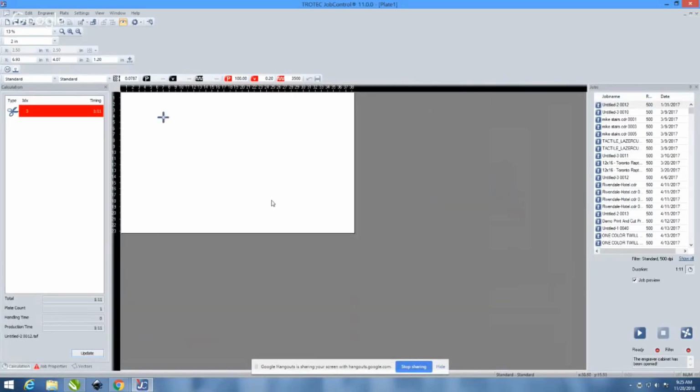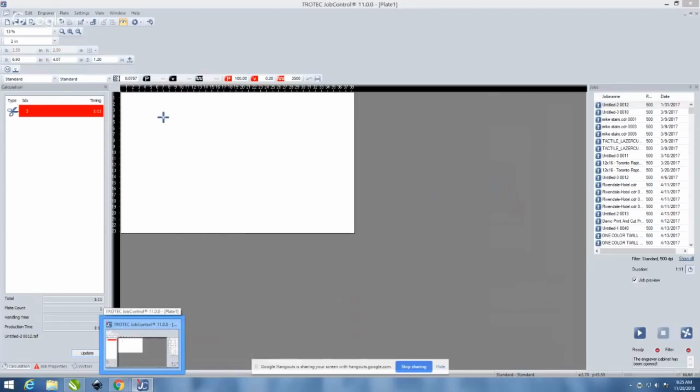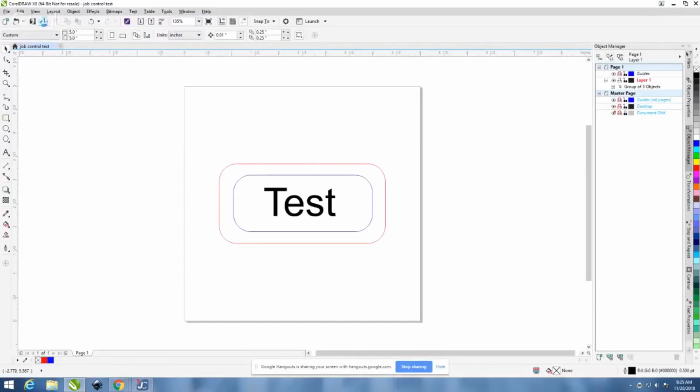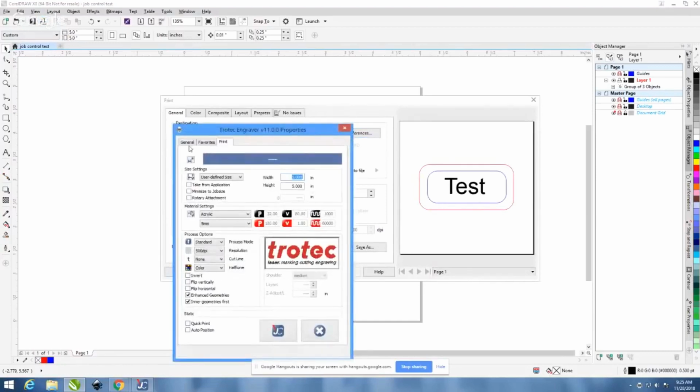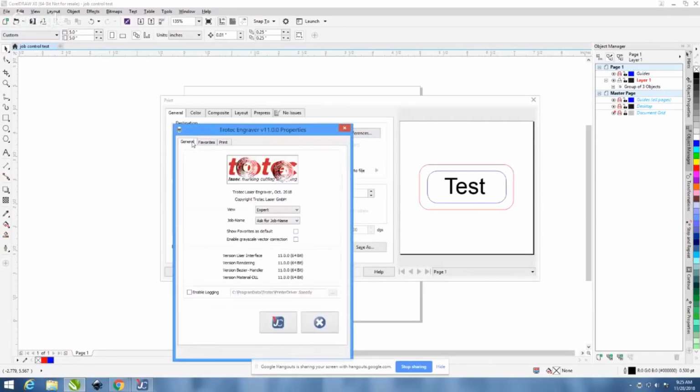Anthony, I'm just going to jump in for one second. When it asks you for the job name, that's a setting that can be turned on and off in the printer driver. By default, the printer driver will automatically grab your job name from the file name in CorelDraw. But if you don't want it to do that, actually, Anthony's doing it on screen here, you can change that job name to ask for job name, in which case it will ask you for the name like it did here in our example.